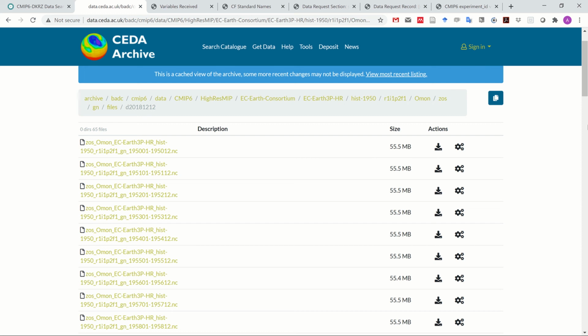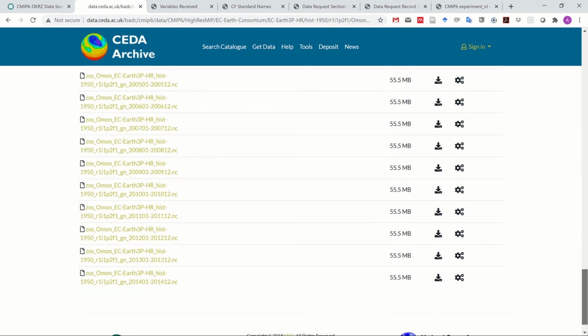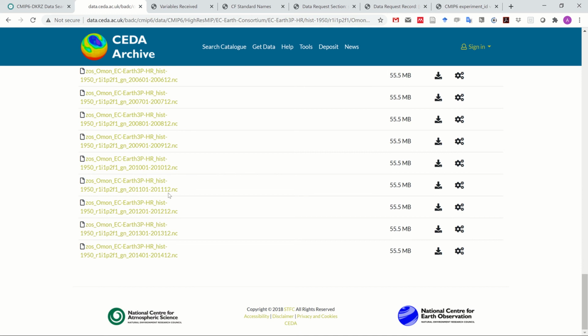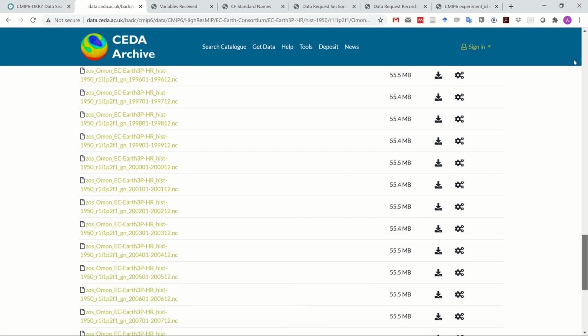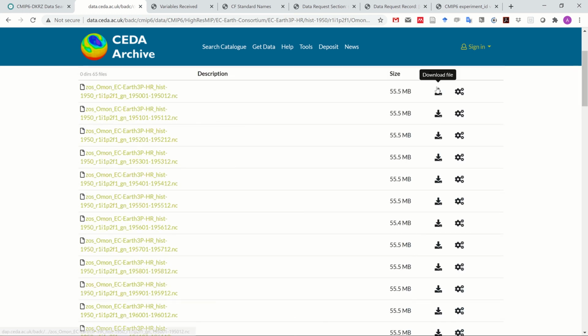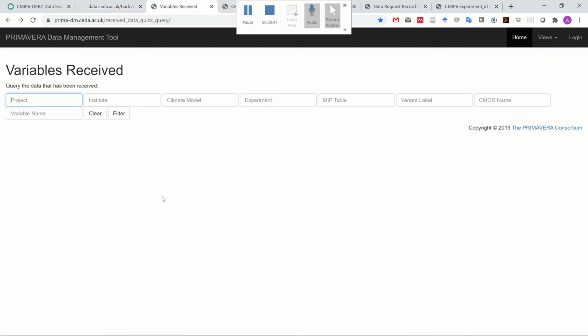You see, for this run, I would expect there to be 65 of them, because the data here is stored every year. From 1950 to 2014, this will be 65 of them. Here you can click to download a file, or you can extract a subset of this file if you want. So this is how you can browse this data on the CEDA archive to see what's available. Here you can also list what is available if you know what you're looking for, if you have a variable.